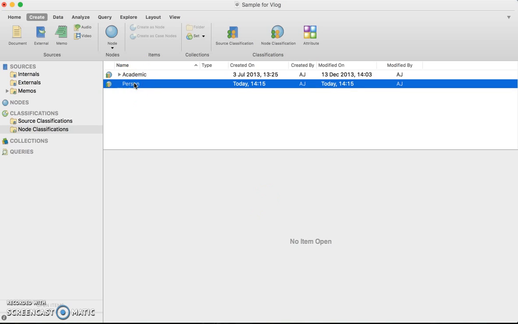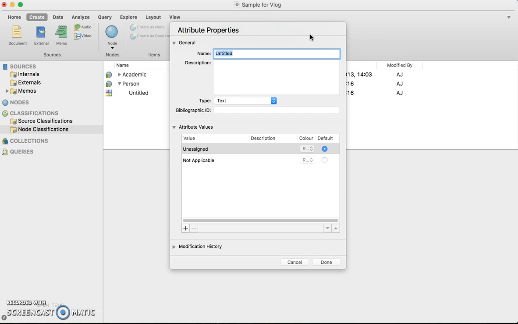So once I've created the classification, I then need to create individual attributes as part of that classification. So now click on person and you should see that the option of attribute is now popping up. So click on attribute and it asks you what kind of properties do you want this attribute to have. So for example, let's say I want to have gender, and I would recommend that you give it a description. It makes it easier when you come back to your data at a later point in time.